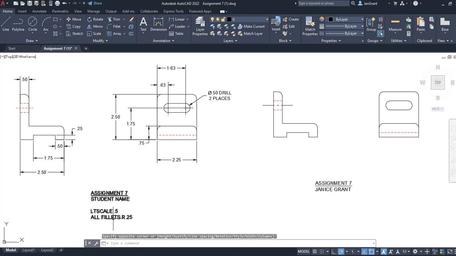I would also add this information, the line type scale and the fillets. You should really have the fillets for sure, because you need to know what the fillets are. And the line type scale just kind of tells you that it's a smaller line type scale.